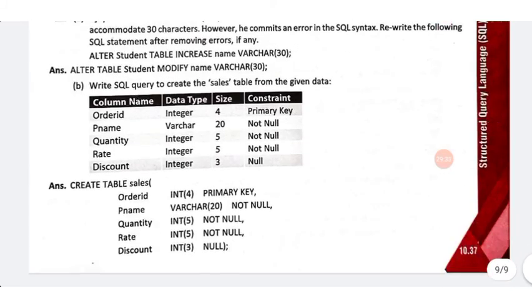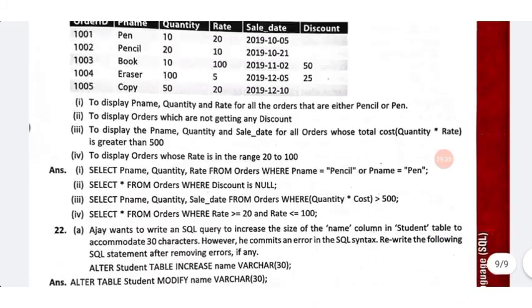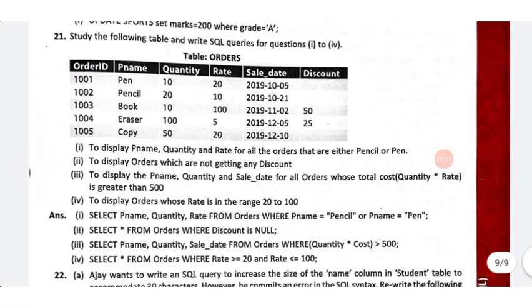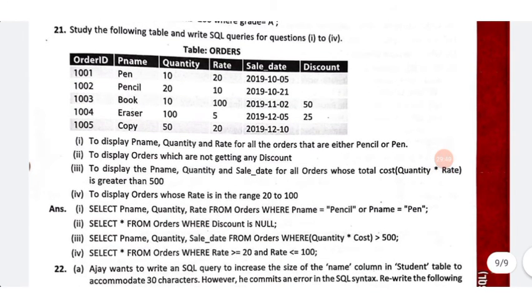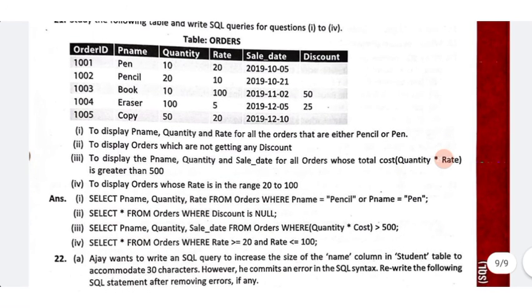Many printing mistakes are there, you have to correct them while listening to the class. Then study the table and write SQL queries for questions 1 to 4.